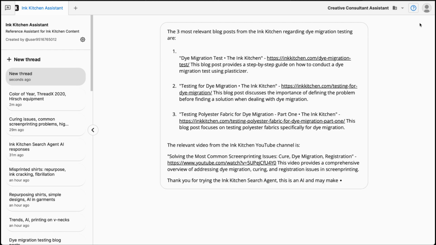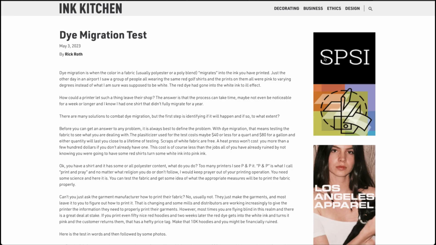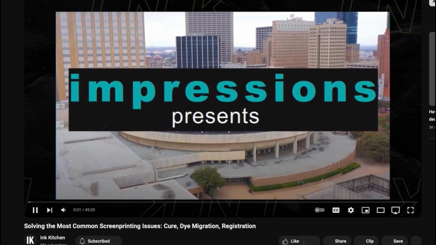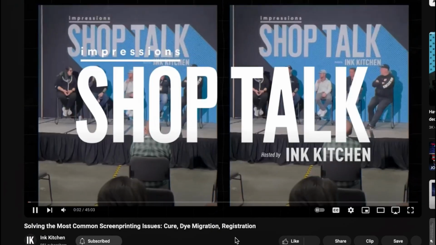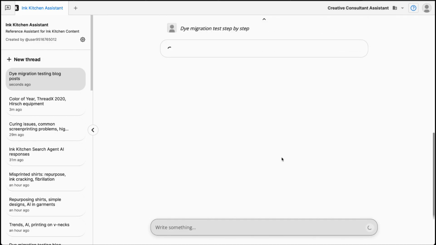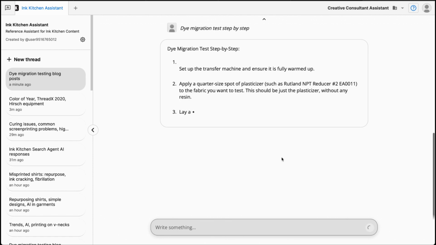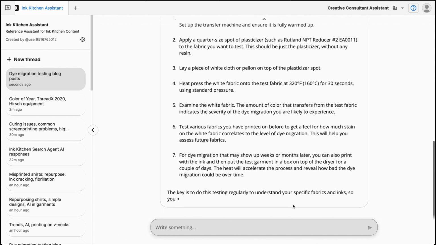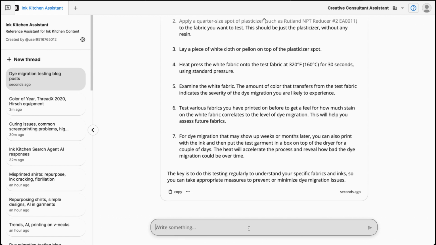As we click through them, we see they are active links about dye migration testing and an active video on YouTube about dye migration, just like before. I've added a technical chat, so now I'm asking the chat for a step-by-step dye migration test. It uses information from the Ink Kitchen to provide step-by-step instructions for the dye migration test.